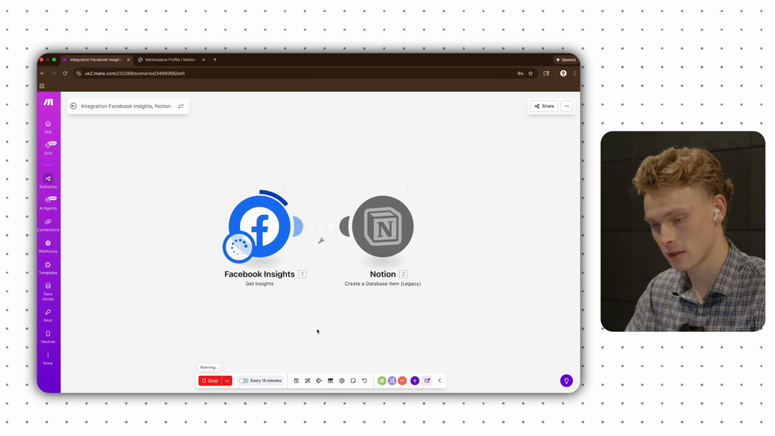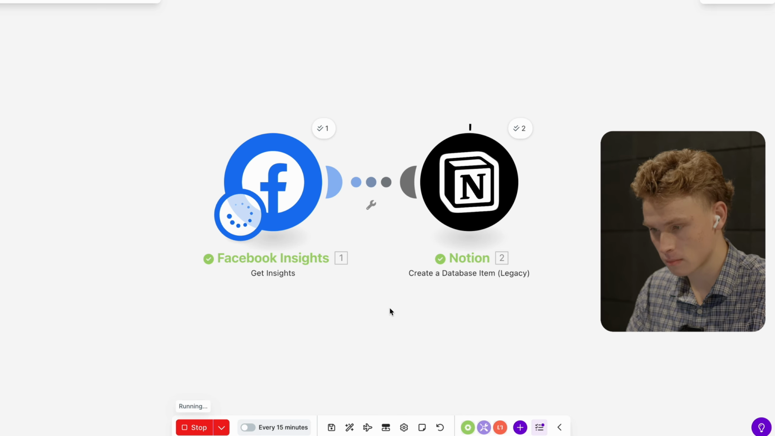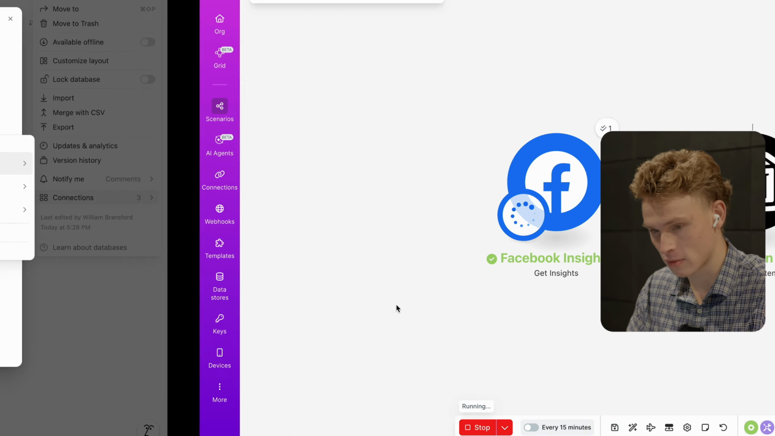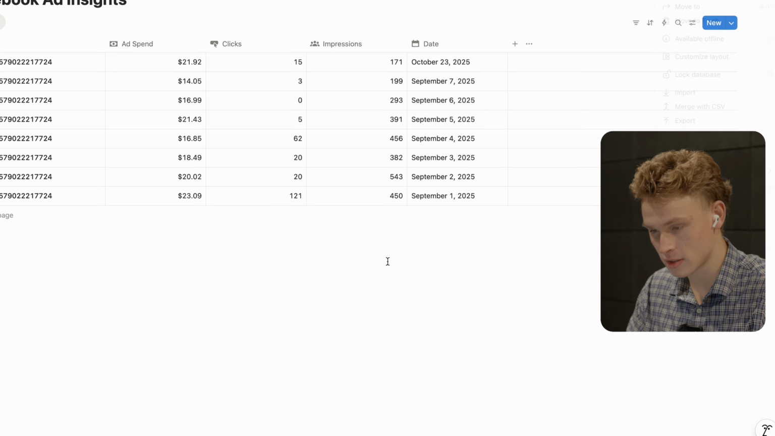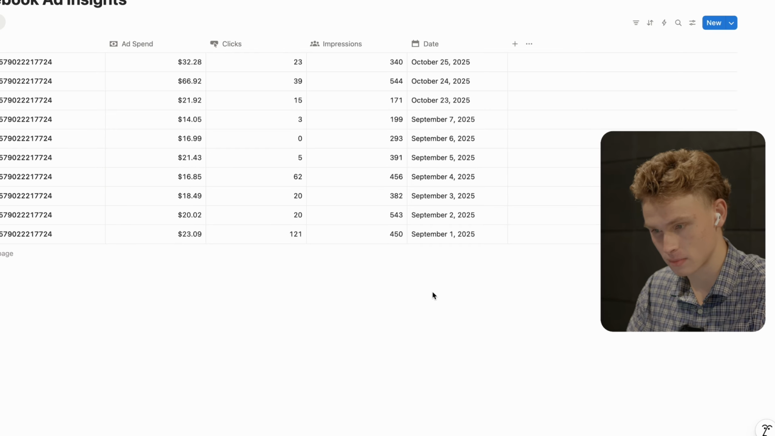So it's now fetching the data from Facebook. Perfect. Now it's inputting all of this data. So let's head back over here, and we will see that all of this data is coming in. Awesome.